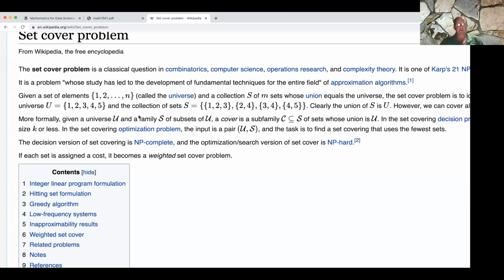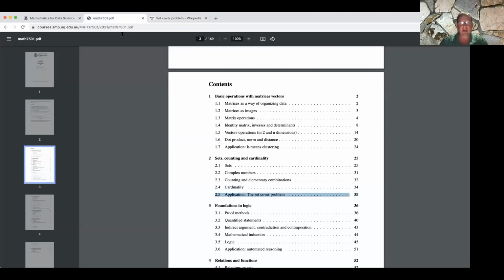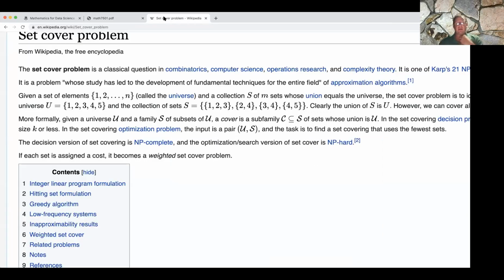Okay, so it's 6:50 here in Brisbane, and for the next hour we'll be finishing unit four, but we'll start with the set cover problem. And that is something I owe you guys from the application of unit two of sets. I just want us to discuss this problem a bit and then get a feel for it.